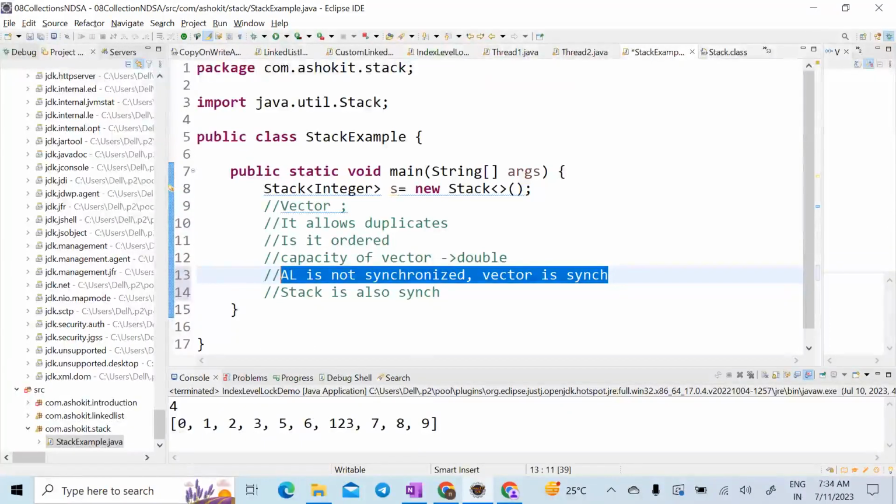Can someone tell me what exactly is meant by synchronization? Safe. Only one thread can go; it will lock the object for one thread. So if I have to write a program, how can I do it?